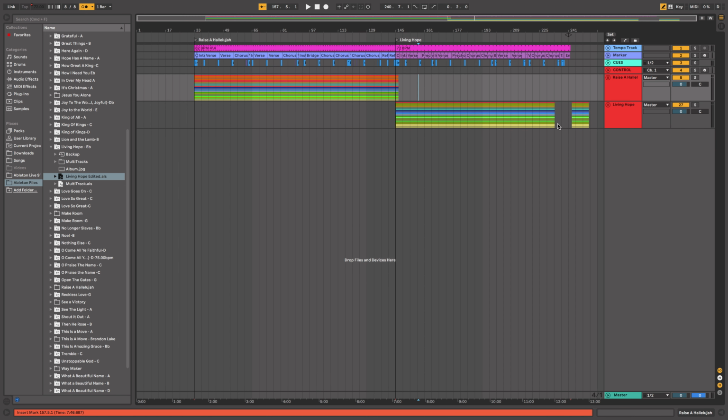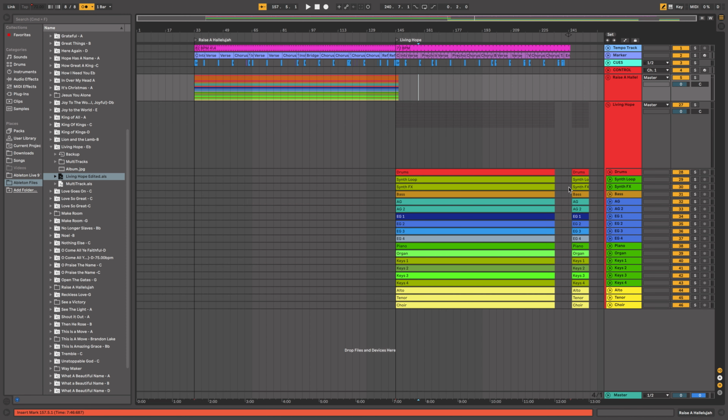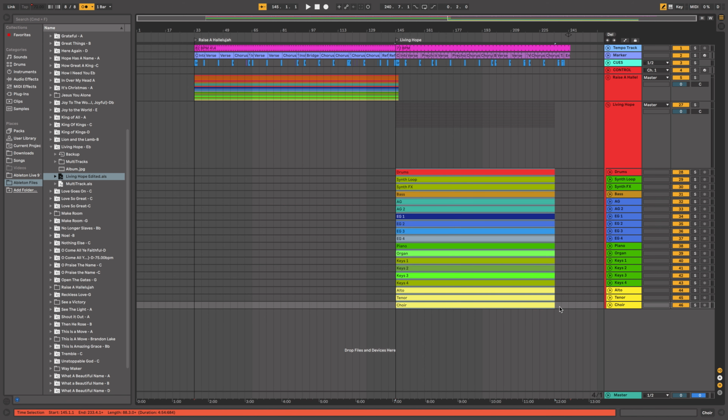Oh, and notice this. Apparently I didn't have all those tracks selected when I moved that. So I'm just going to go ahead and delete these, select all of these, and then pull it back out to the right length. Pretty easy. All right, last song is going to be here.